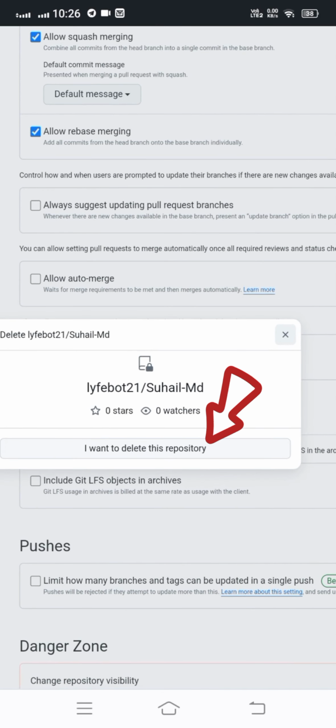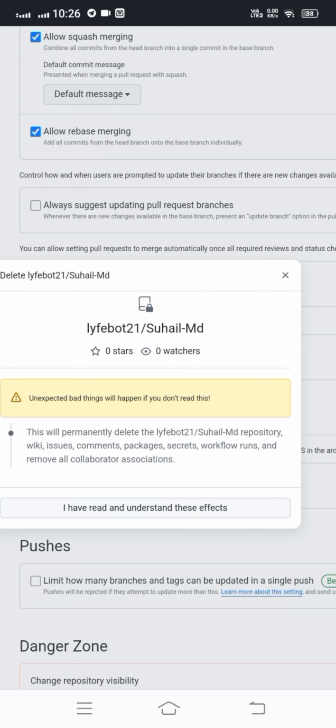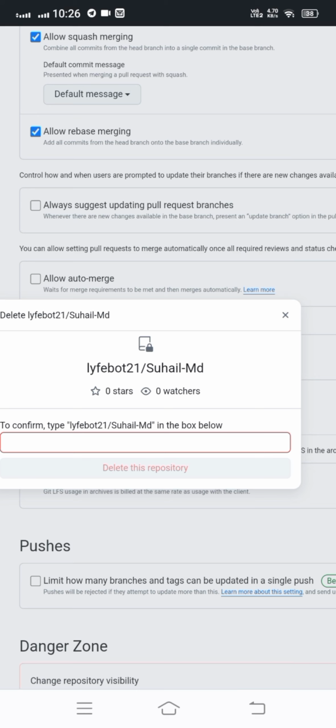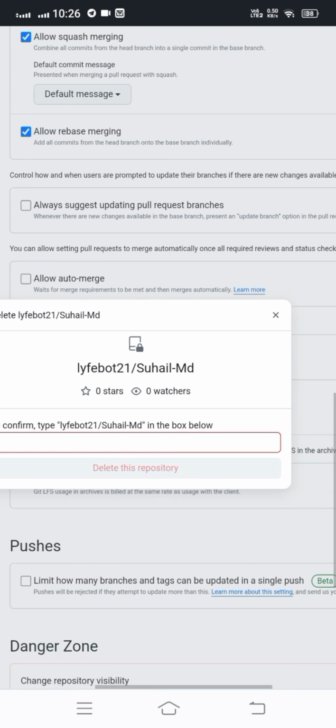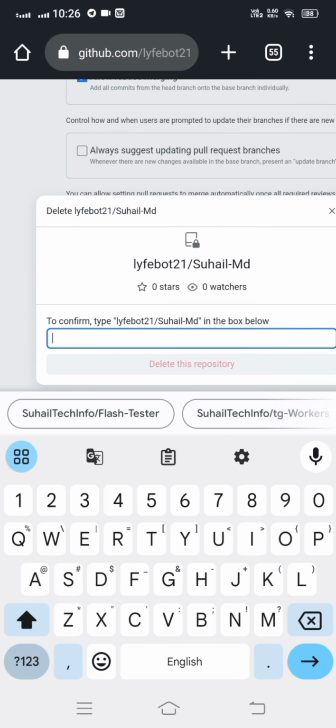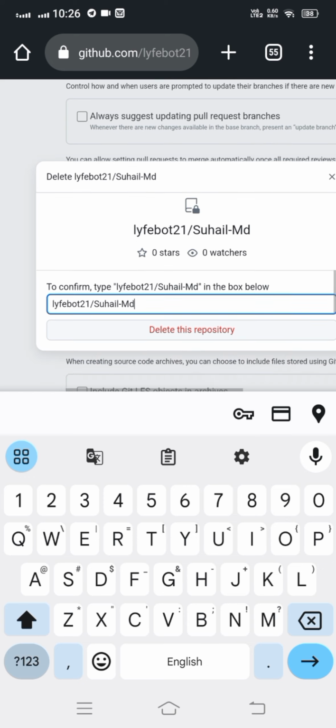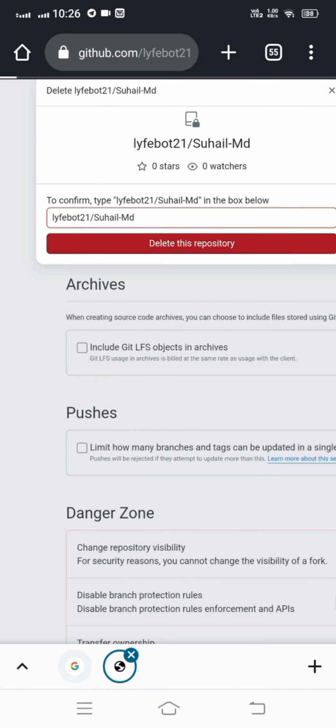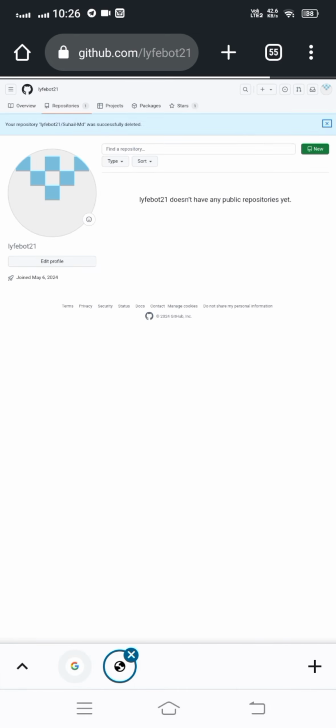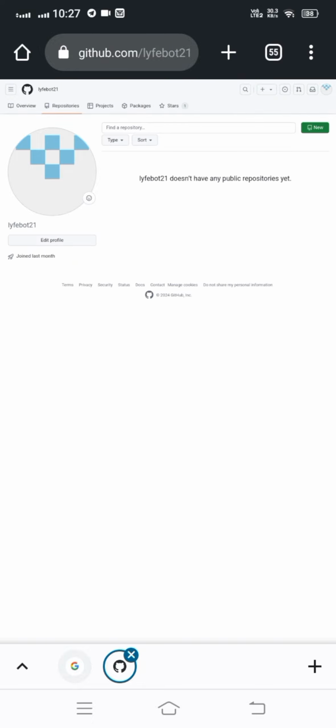I want to delete this repository. Click on this button: I have read and understood these effects. Click on this button. Here, to confirm, type, copy this name and paste it here, just like this, and delete this repository. Now the repository is deleted from your GitHub account.